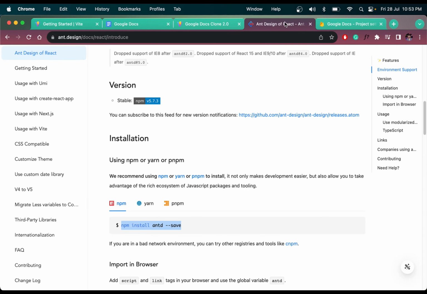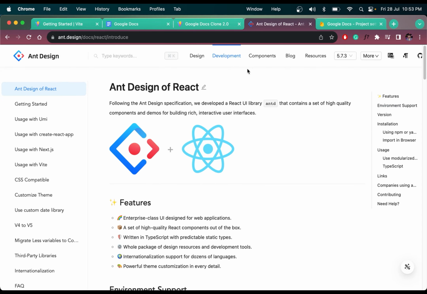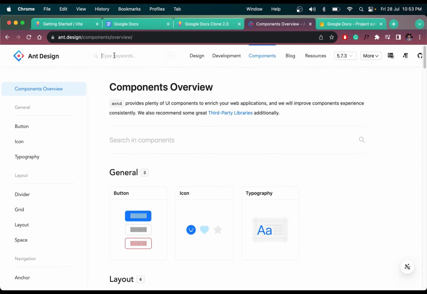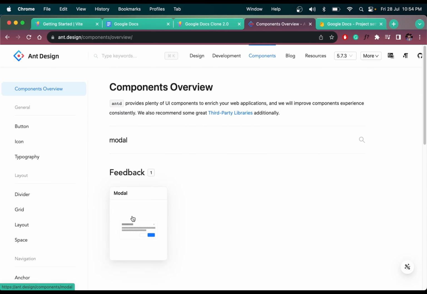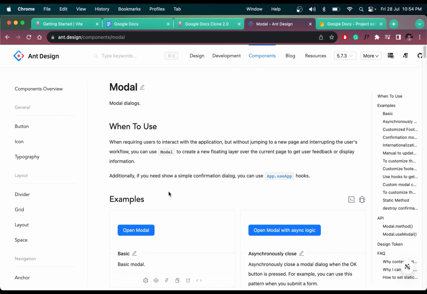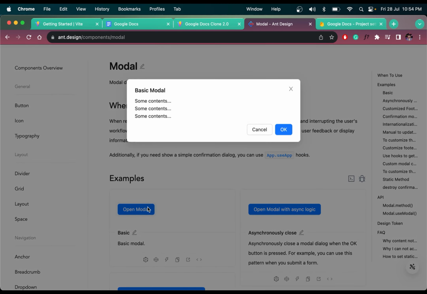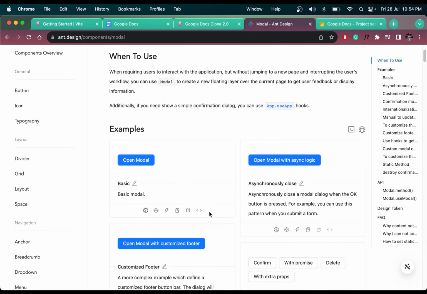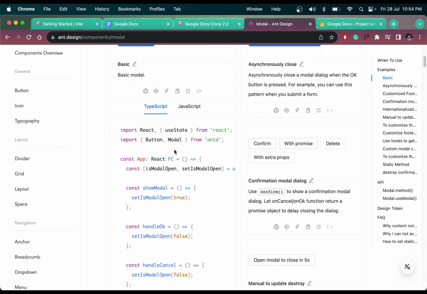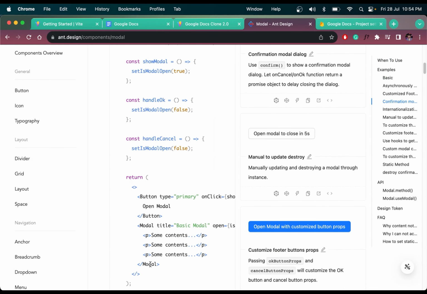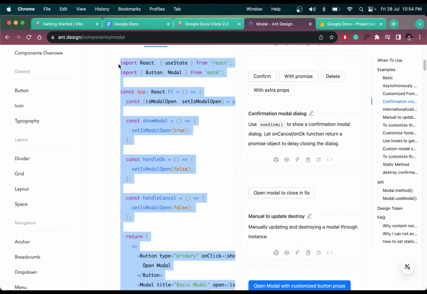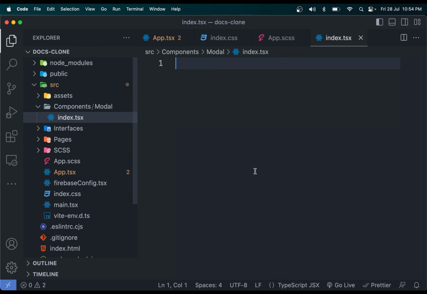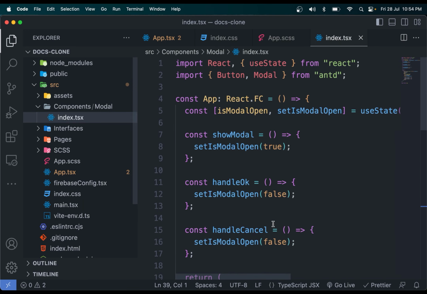And now come to Ant design and come to components. Here we will have something called Modal. If you search here, okay, not here, in the components search bar. So we should have a Modal here. So if you open this, we can see it opening up. So just copy the code of Modal. Let me explain it afterwards. So just grab the whole code, paste it in this index.tsx, save it.